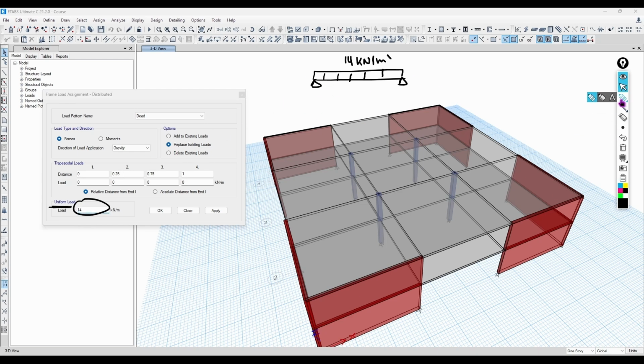However, if your distributed load was not uniform, if it was more like a triangle, like this, you have 14 here, 0 here, and 0 here. So you're going to have to tweak this a little bit. This is going to be 0, this is going to be 0.5, and this is going to be 1, and on this one you're going to put 14, and the rest is 0, and you're going to remove this one.